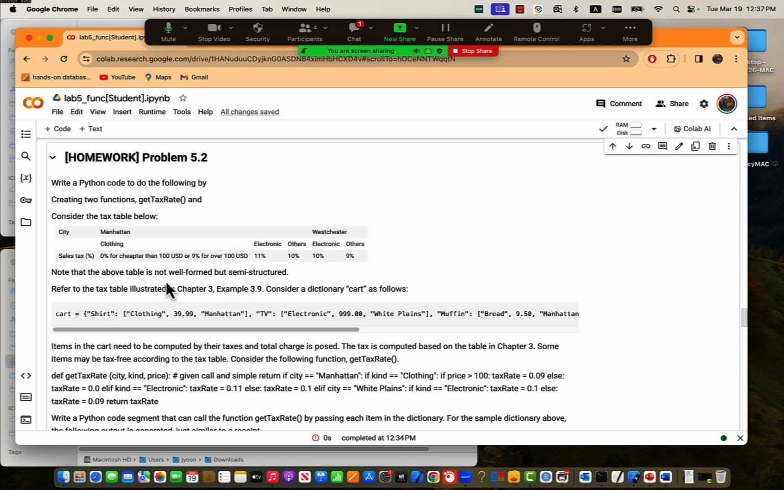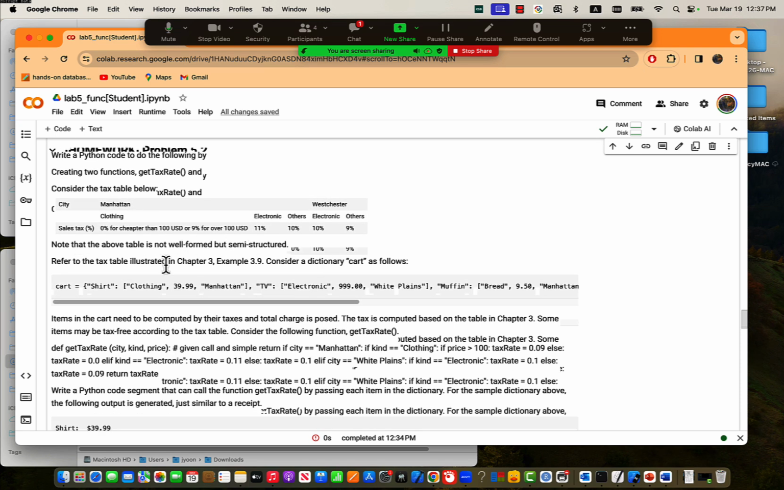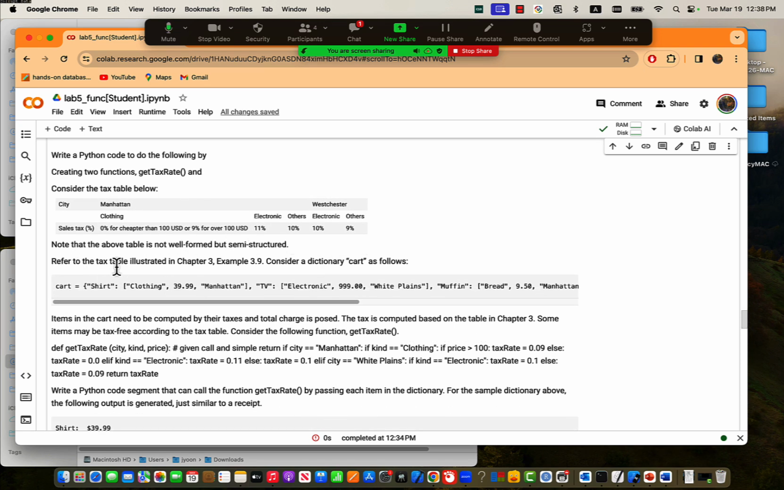So this rule is not a well-formed rule, right? It's semi-structured. You don't need to worry about this. Refer to the text table illustrated in chapter 3. No, this is not really the case. You don't need to worry about this.